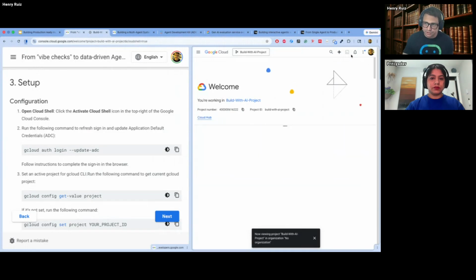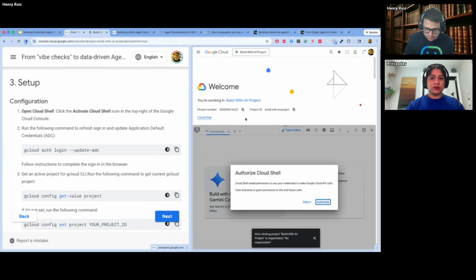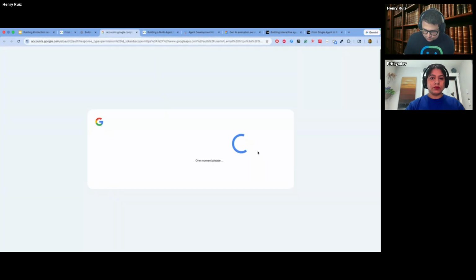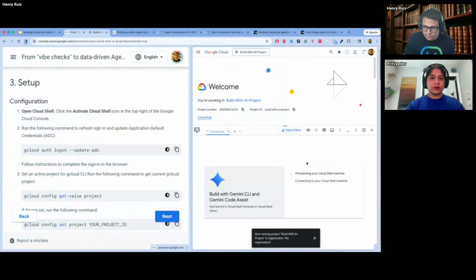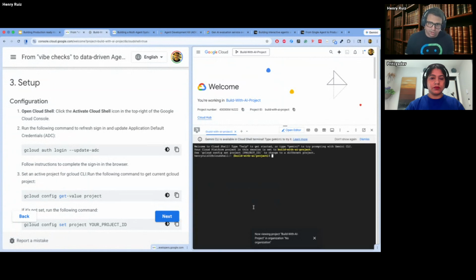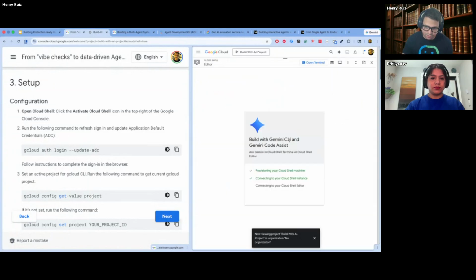I'm just going to open the terminal. My suggestion is to use the editor directly, because you can run the commands in the editor terminal and at the same time you can see the code. So I'm just going to click here on open editor.